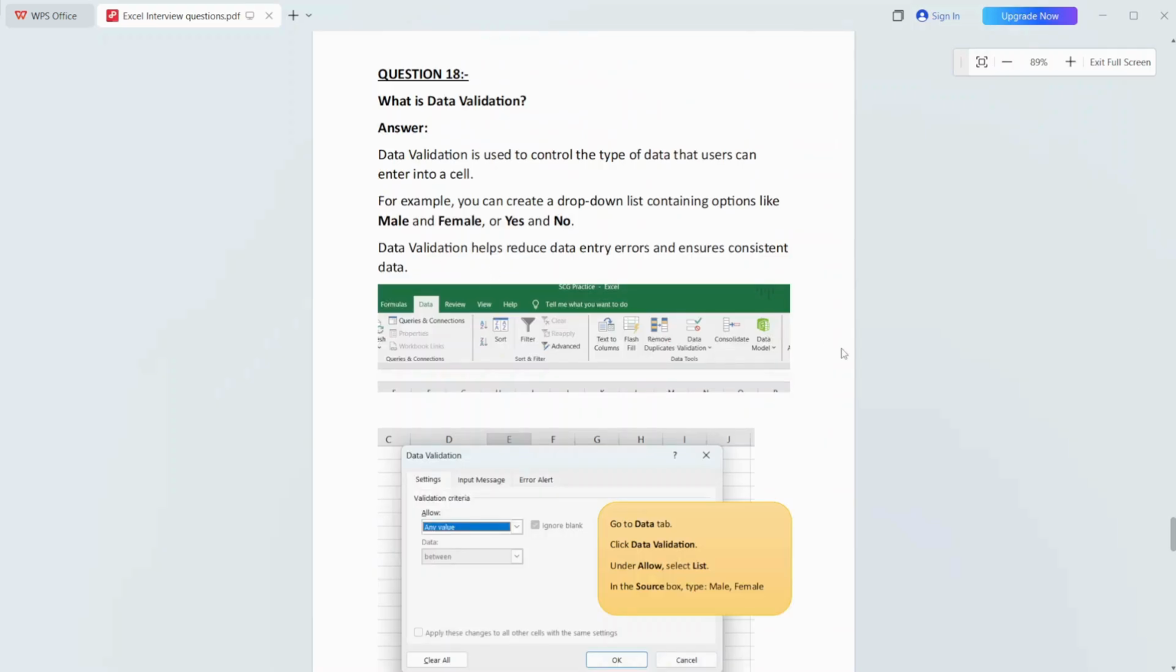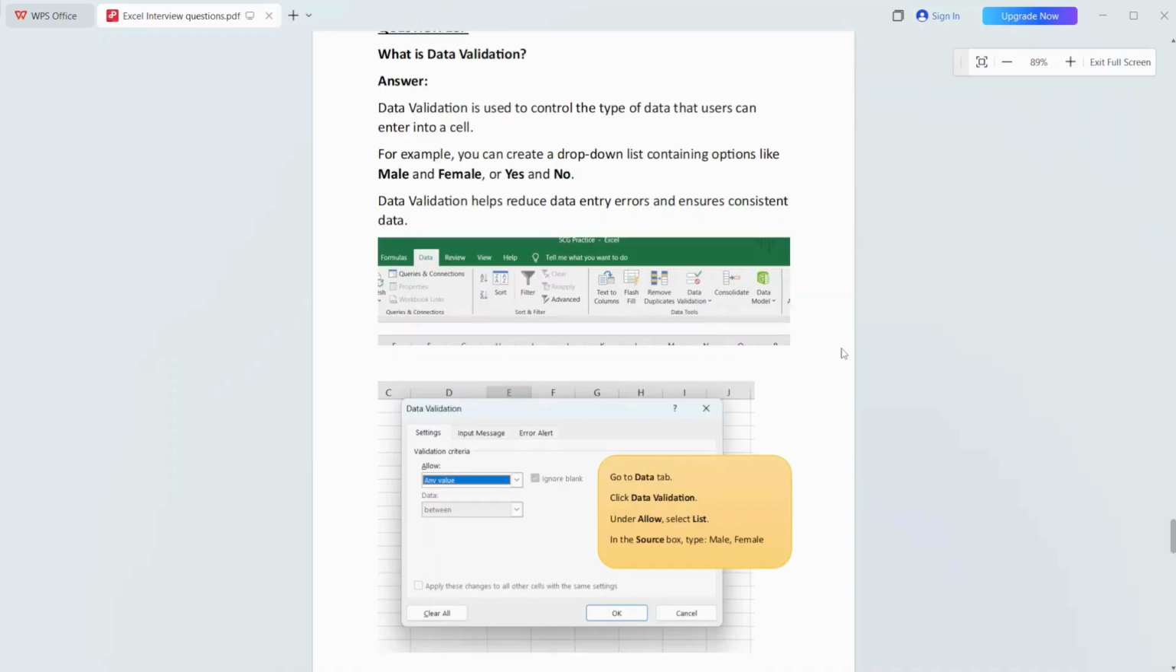What is data validation? Data validation is an Excel feature used to control the type of data that users can enter into a cell. It helps reduce data entry errors and ensures that only valid and consistent data is entered into a cell. For example, you can create a drop-down list containing options such as male and female, or yes and no. In our example, we created a drop-down list with the options male and female.